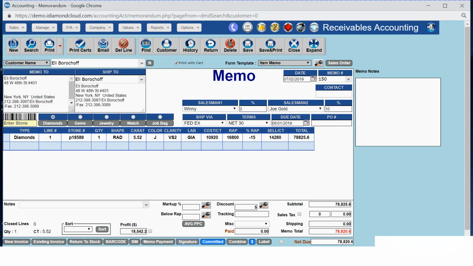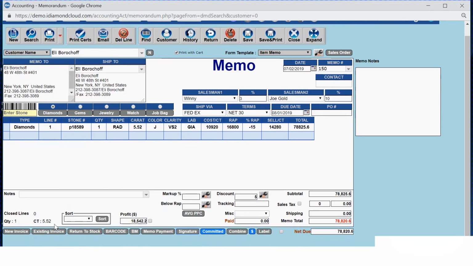So on the bottom here you can make a new invoice from that memo. We're going to go over this a little bit later, where to create the invoice. Existing invoice, or return it to stock.